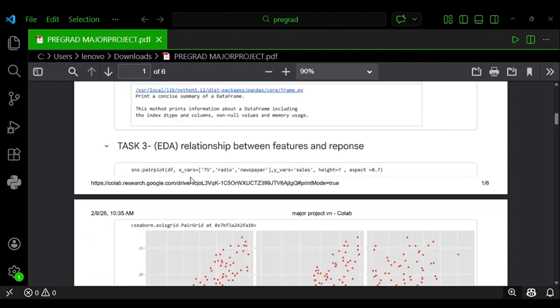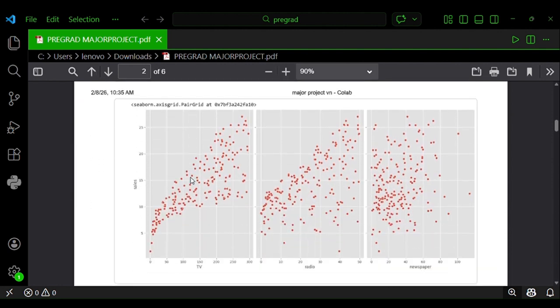Task 3. Exploratory data analysis, EDA. A pair plot is generated using Seaborn to visualize the relationship between each advertisement feature and the sales response. This helps in identifying linear trends and understanding how different features relate to one another before modeling.